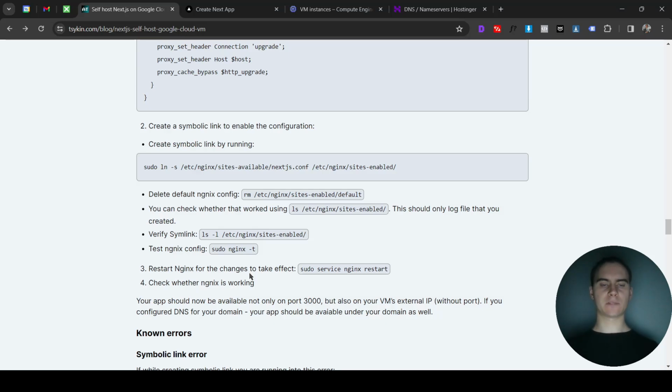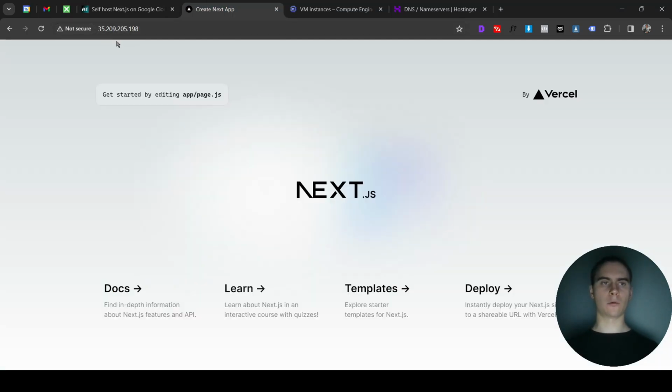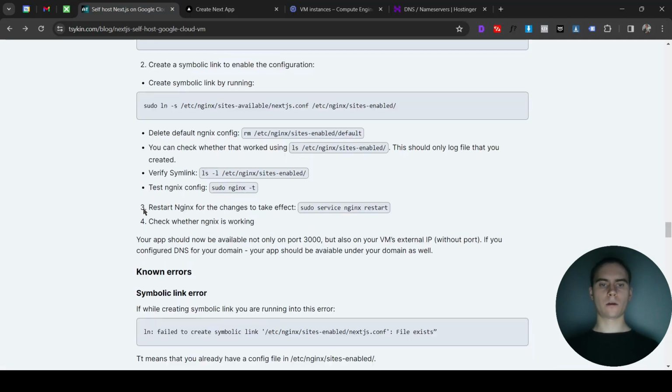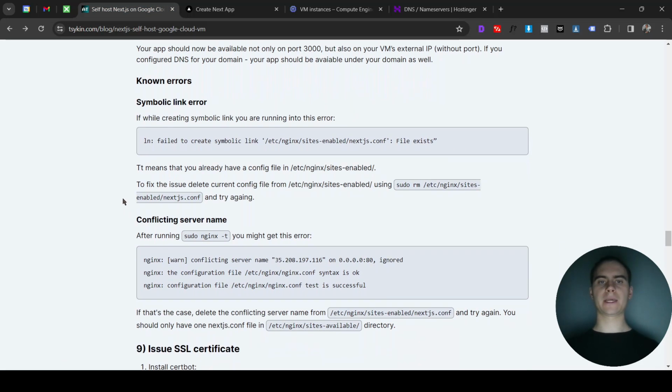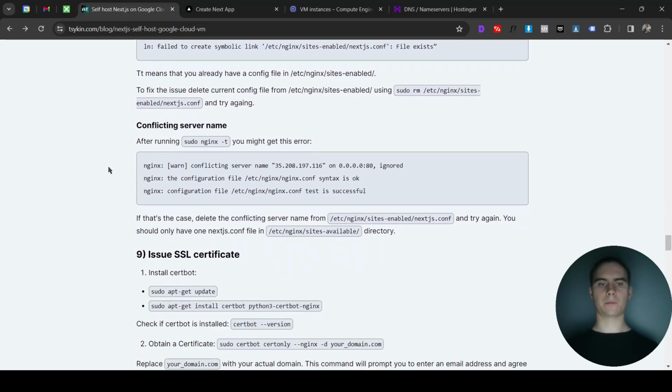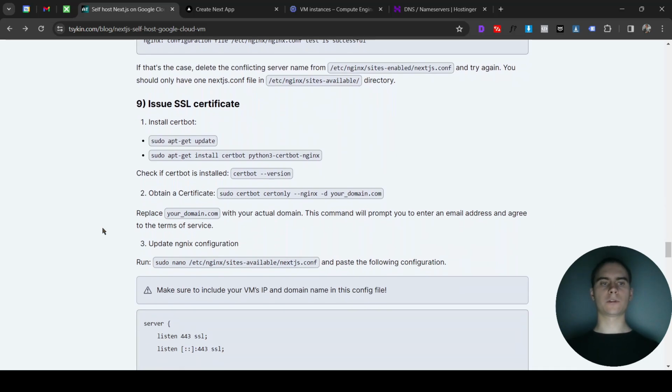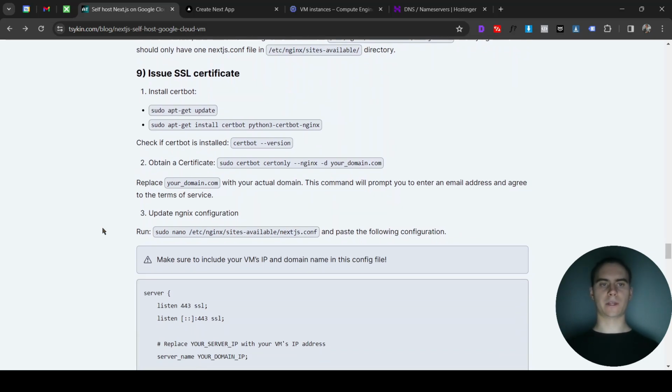Now that we have successfully configured Nginx and our app is available not only on port 3000 but also on the IP of our machine, if you encountered some errors while doing so, I have prepared some of the common ones. So there can be a symbolic link error or conflicting server name. I have prepared the explanation for these two here, so make sure to follow those in case you encounter any. Now let's go to issuing an SSL certificate.